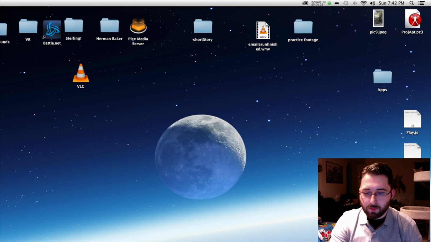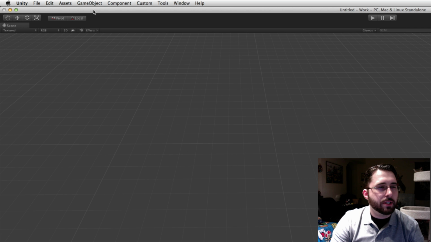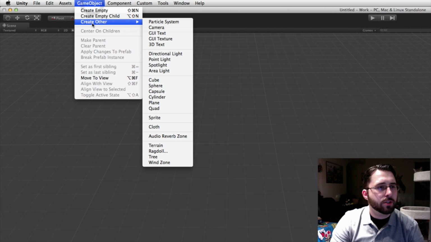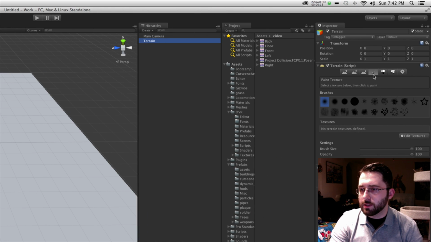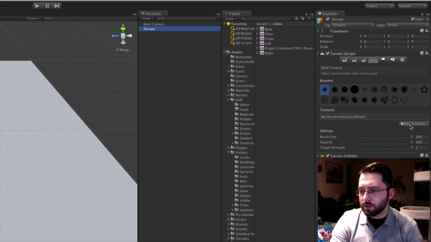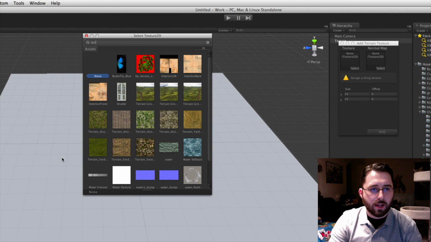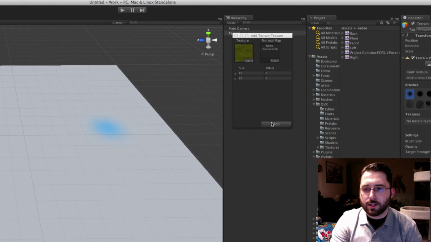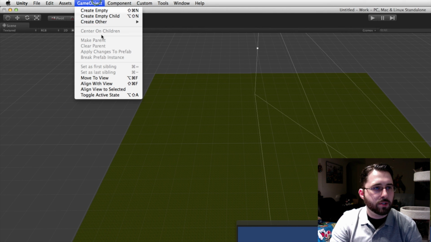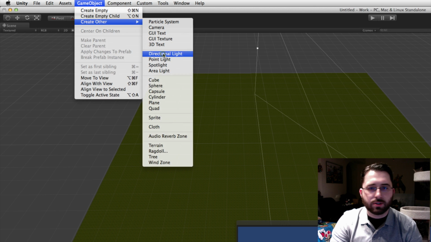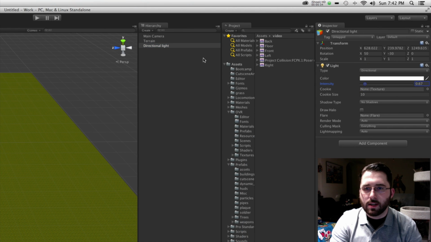All right, to get started, we're gonna bring up Unity, and let's start with creating our world. We're gonna be using game objects, so we're gonna go to game object, create other, and go down to terrain. This is gonna create our floor. This middle icon here allows us to edit our texture. We're gonna add texture, select, and add this grassy texture here, add, and then we're going to bring in a game object, create other, directional light. This will give us some light on our scene.